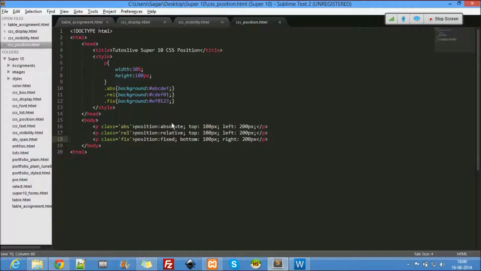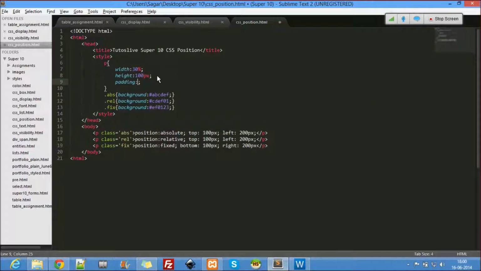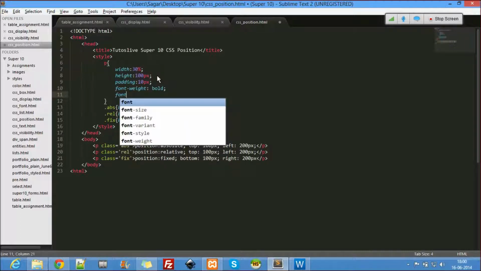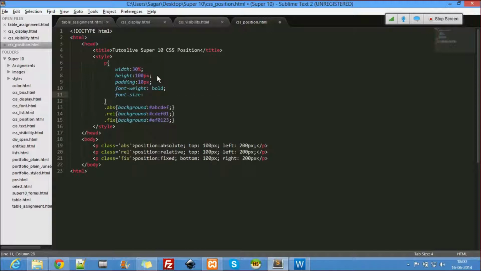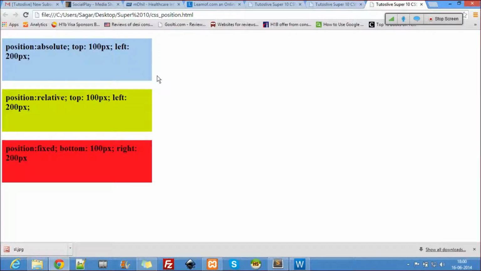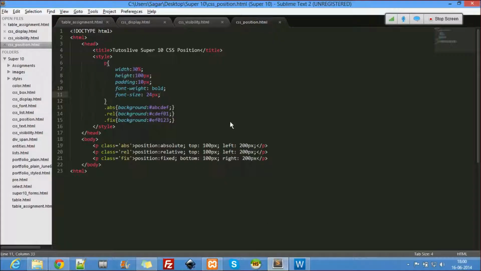Let's use a padding and a font size so that they look good. Padding, some 10 pixels. Font weight, bold. Font size, some 24 pixels. So let's see if it's any good or not. Okay, this is it. Now let's start applying the positions there.